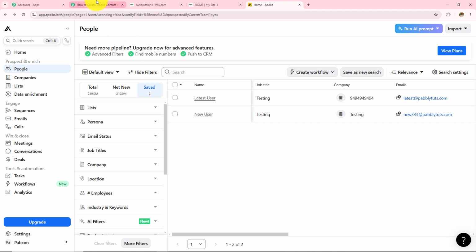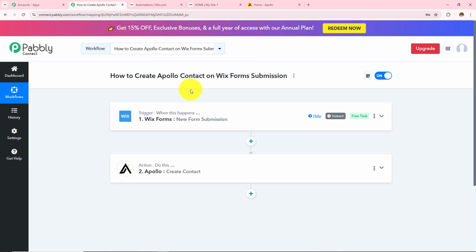So this is how this automation workflow will run, and here we have successfully created automation between Wix Forms and Apollo with the help of Pabbly Connect.